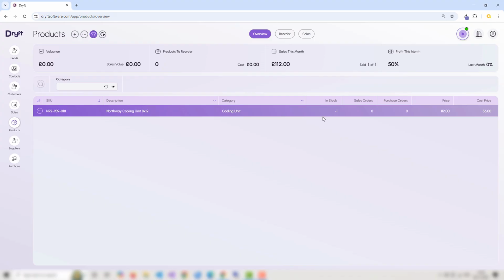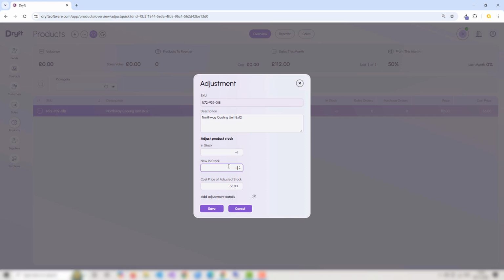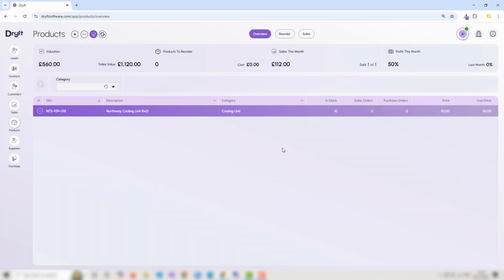So we go to products now. We can see that we've now got an in stock of -1 because we didn't have any stock before. The invoice has reduced it to -1. If I want to change that very quickly, what I can do is just hover over the amount and I get a little pencil icon here. And if I click that, then I can quickly just type in, actually, we've got 10 of those in, and save it, and then it will adjust the stock for you. The other way to do that is to use the menu, and we can also click on adjust stock as well.